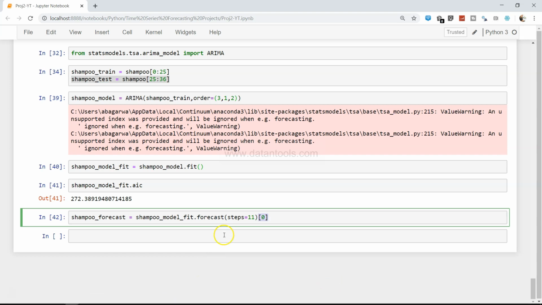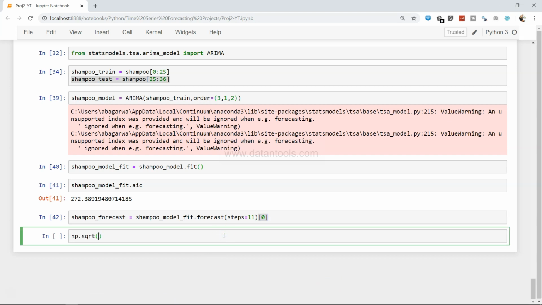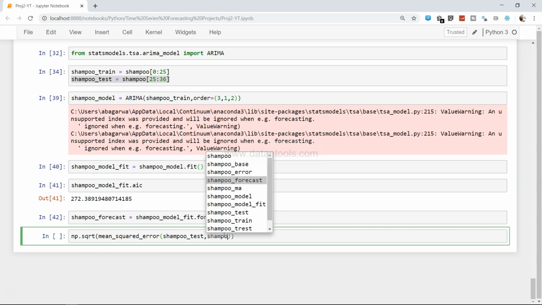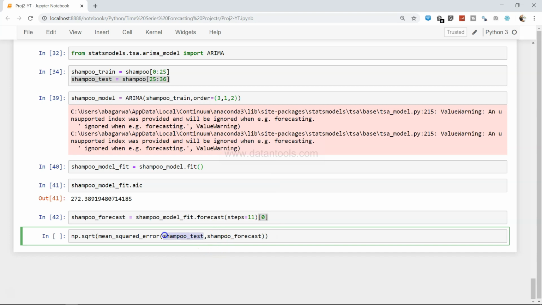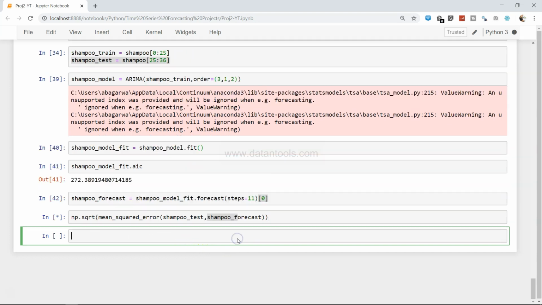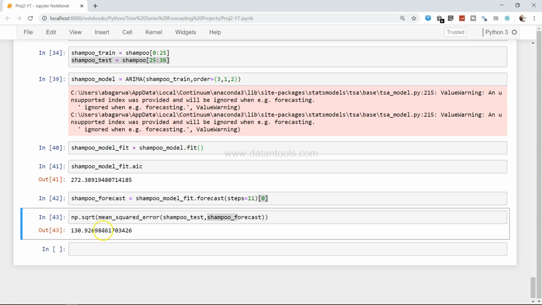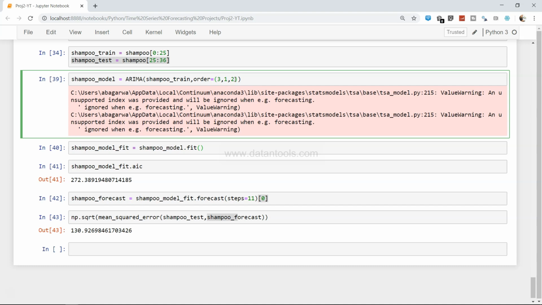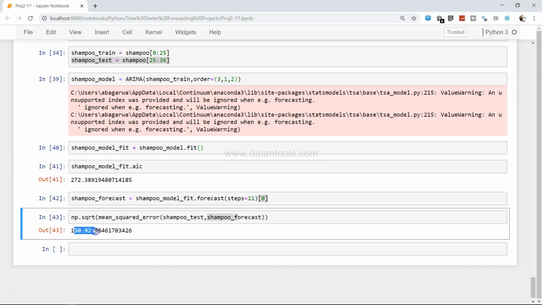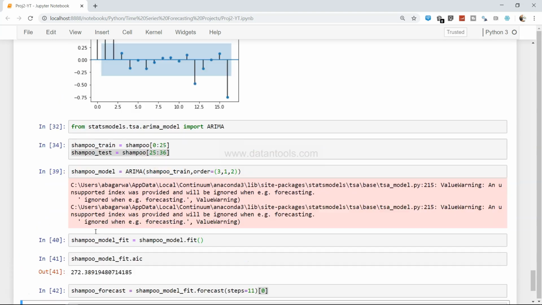So what we can do is now np.sqrt, just to take the square root of the mean squared error. I explained this already. shampoo_test, shampoo_forecast. So first you will see the observed or the unseen values, and then the forecast value. If I go ahead and execute this, what I get is 130 as the error rate. So 130 is the error this ARIMA model contains. I need to test it against my baseline model, whether this model is better than the baseline model. If it is not, I will not accept this. If it is better than the baseline, then I will accept that.